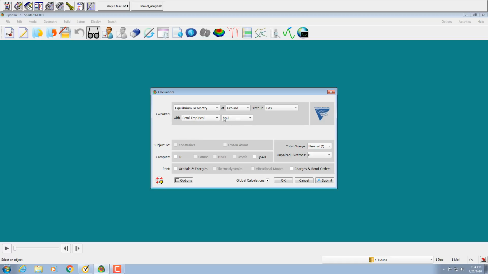So we're going to do an equilibrium geometry in the gas phase, semi-empirical methods using PM3. Now, this box over here you have to be aware of, because right now we're going to do a neutral molecule. If I wanted to do a cation, I would need to come over here and say it's +1, or if I was to do an anion, I would have to have it -1. If we don't have the correct charge for the molecule, the calculation will basically blow up on us, and it'll tell us it couldn't do it.